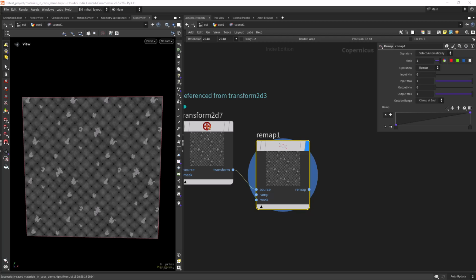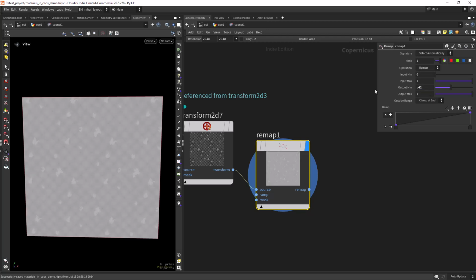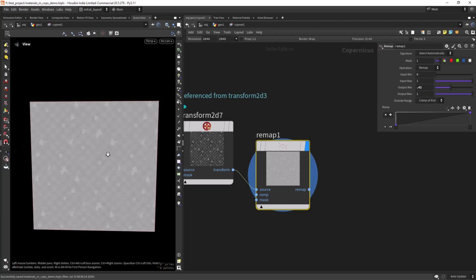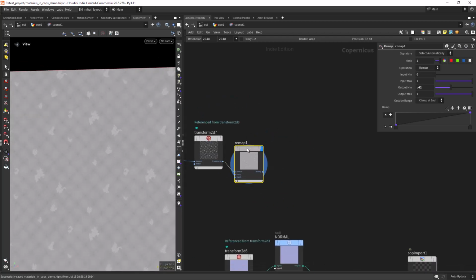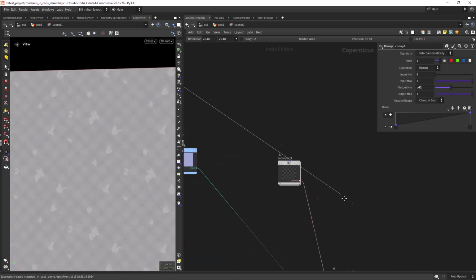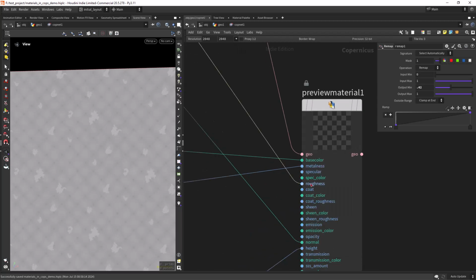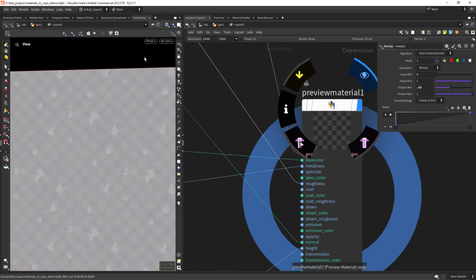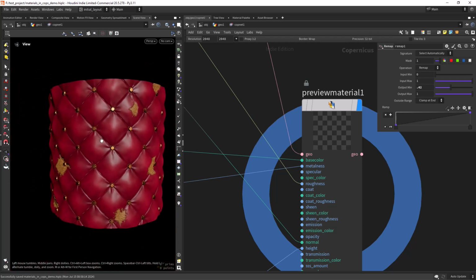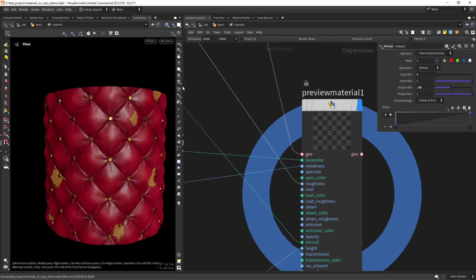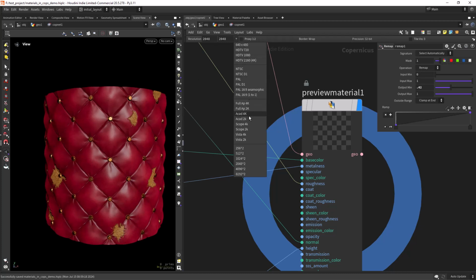And this is getting pretty slow because I'm recording and I have 2 instances of Houdini running. So let's say this is our roughness map and we connect it to the roughness and we have something like this. Now let's change this to 4K and we will be done.